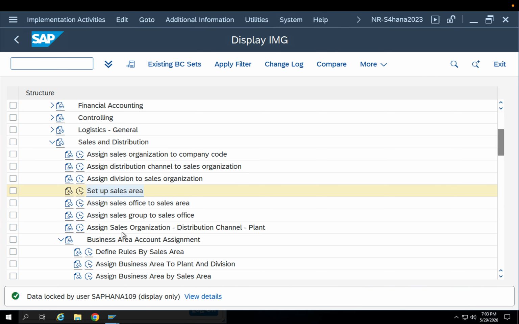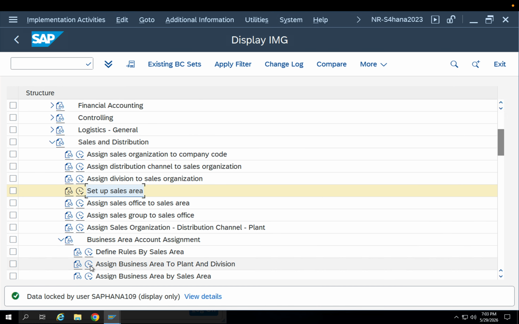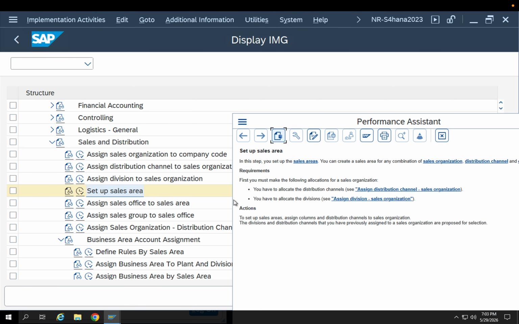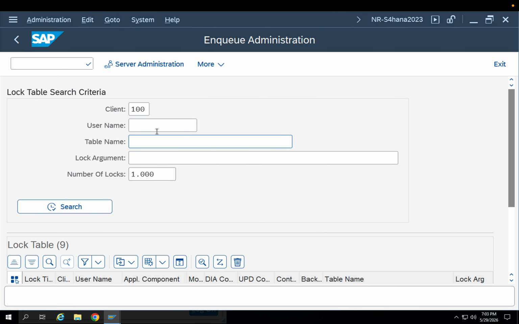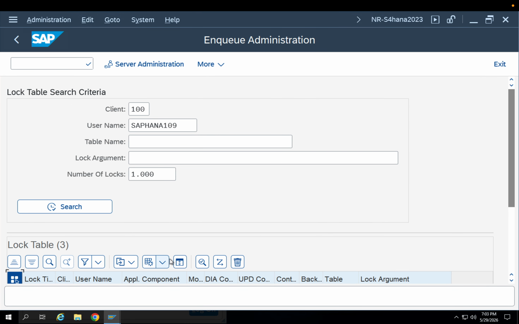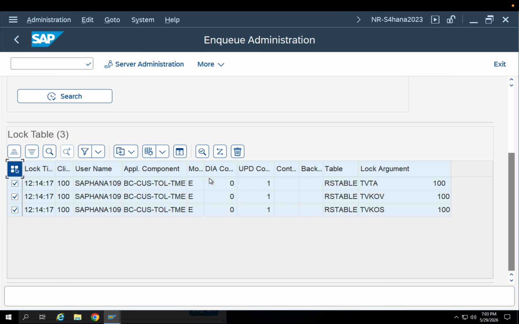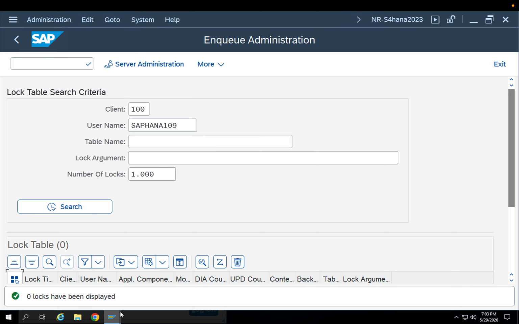I'll go back again and try here, set up sales area. Oh no, it's still locked by this user. What we can do is remove those lock entries using SM12. You can search by username to see what they are using. You can see they are using these three tables relevant to ours. I'm just deleting these three, and they will be gone from that screen. Usually in real time you should not do this, but for practice purposes I'm deleting that.